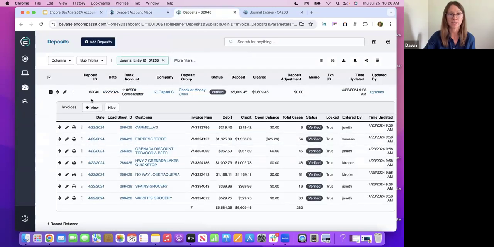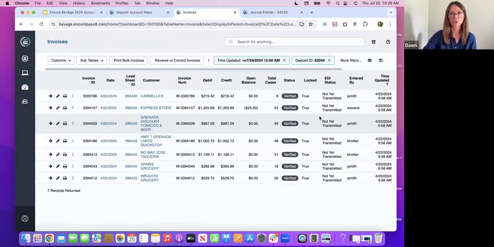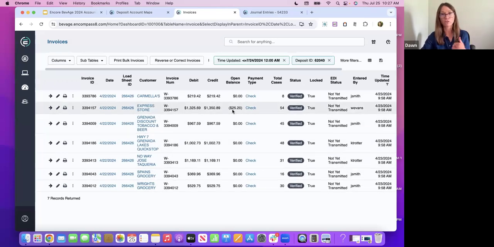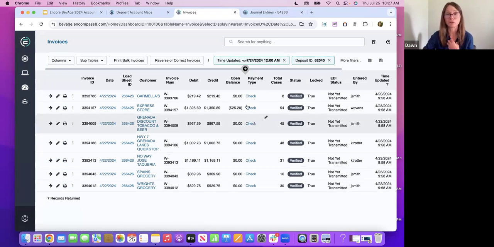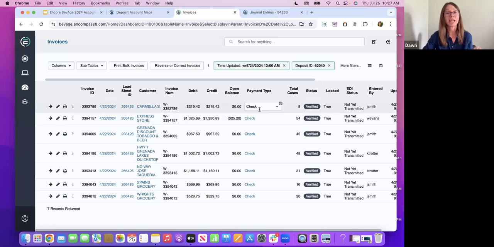So let's just go look at these example invoices here. We'll just click view. Always getting burned by time updated. So just change that. And then I'm going to add a column payment type. I could also get this information on the specific invoice, but I want to look at all of them. So all of these have a payment type of check, and that's what put them in that check or money order deposit group. But if these hadn't been deposited yet, I could still change it to move which group it would be rolling up. So if somebody incorrectly said this $219 were collected by check, but actually it was collected by cash, I could click the edit pencil and change it to cash.